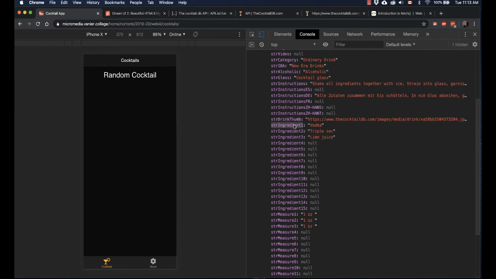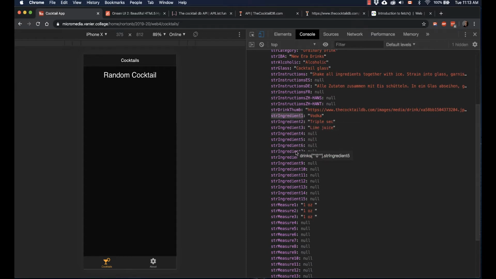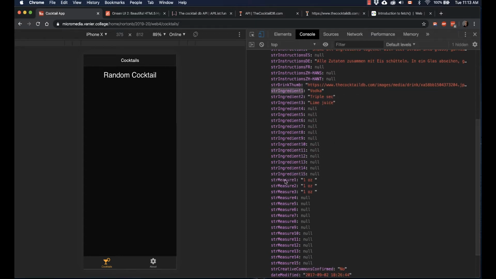We also have a list of ingredients. You can see the ingredients for this particular cocktail, and the variable names are incremented using 1, 2, 3: strIngredient1, 2, 3. With those, we also have a list of measures of how much of each ingredient goes into the cocktail. So we'll have to create a loop to loop through that. It looks like the database can accept up to 15 ingredients, so we'll create a loop for that.